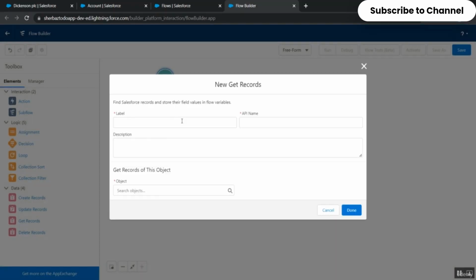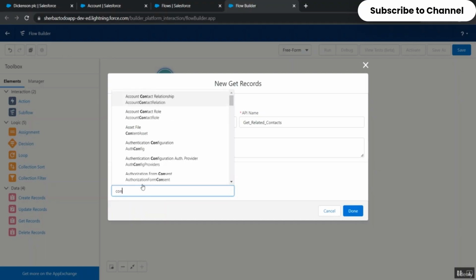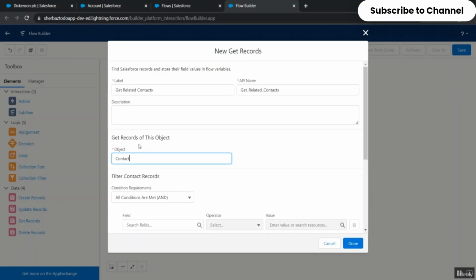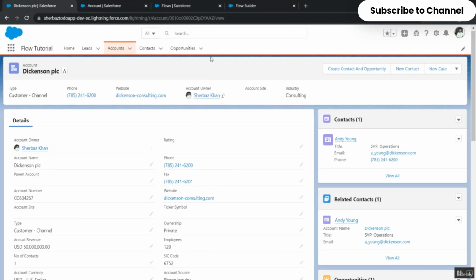So let's get records, and I'm going to say get related contacts. This is the name. And which object do we want to get? Contact object, right? Because we want to get all related contacts. And how will we find only those contacts which are related to this particular account, meaning whichever account is getting updated, we want to get that account's contacts.